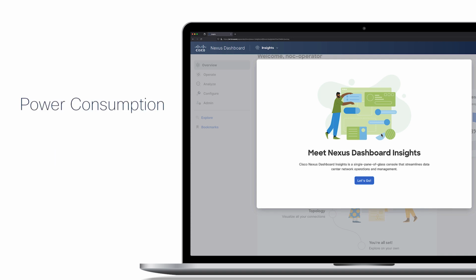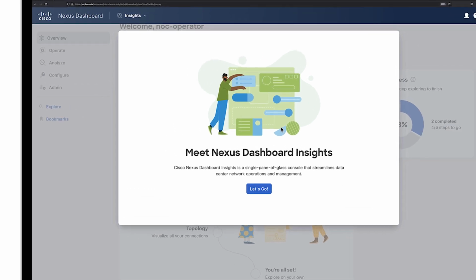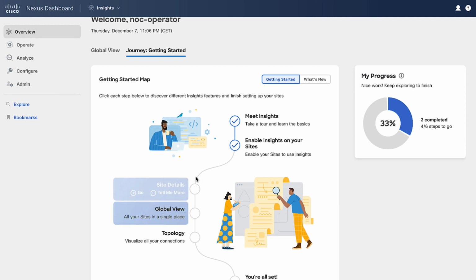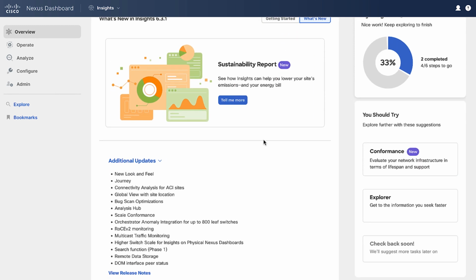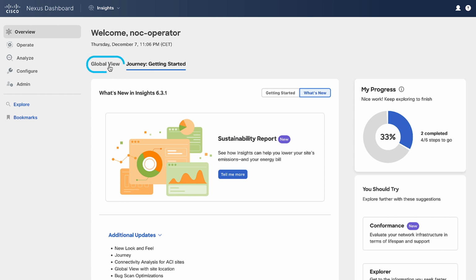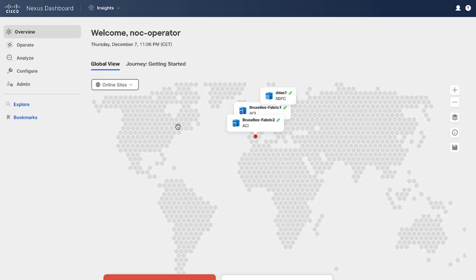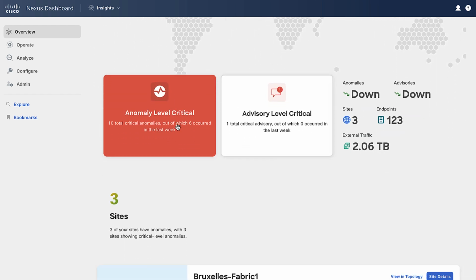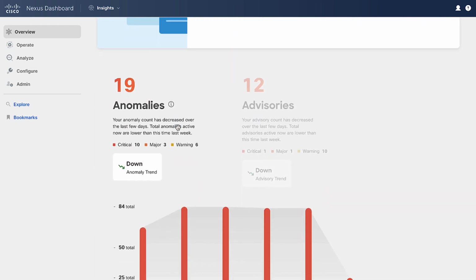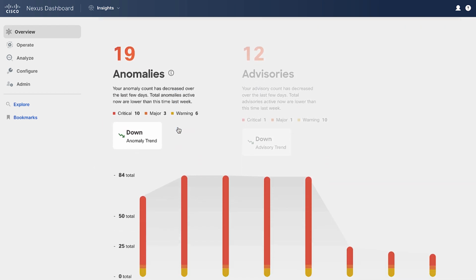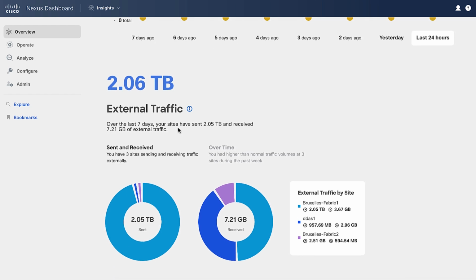Power consumption, energy sources, and emissions generated by your data centers are also reported. The platform's overview shows you what's new and provides a guided journey to simplify navigation and maximize feature use. The global view shows the aggregated status of all Cisco ACI and NX OS fabrics. You can see important network trends, including anomalies, advisories, endpoints, and traffic generated.